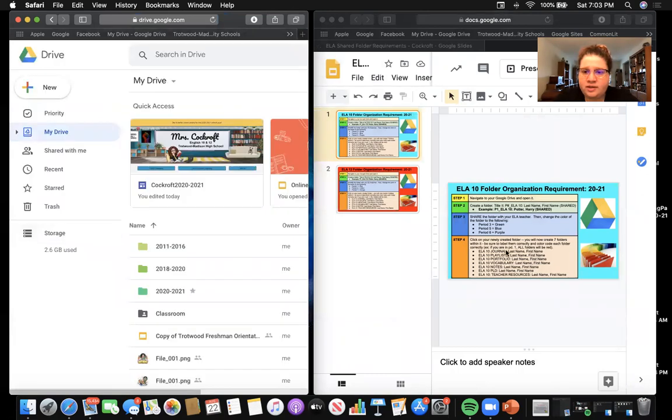Once I get there, it says that I need to create a folder and I need to title it in a certain way. For both 10 and 12, you're going to start with your period, underscore ELA. If you're in 10th grade, you're going to write 10. If you're in 12th grade, you're going to write 12. Then you're going to do a colon, your last name, comma, your first name. Then shared in parentheses. So let's do that real quick.